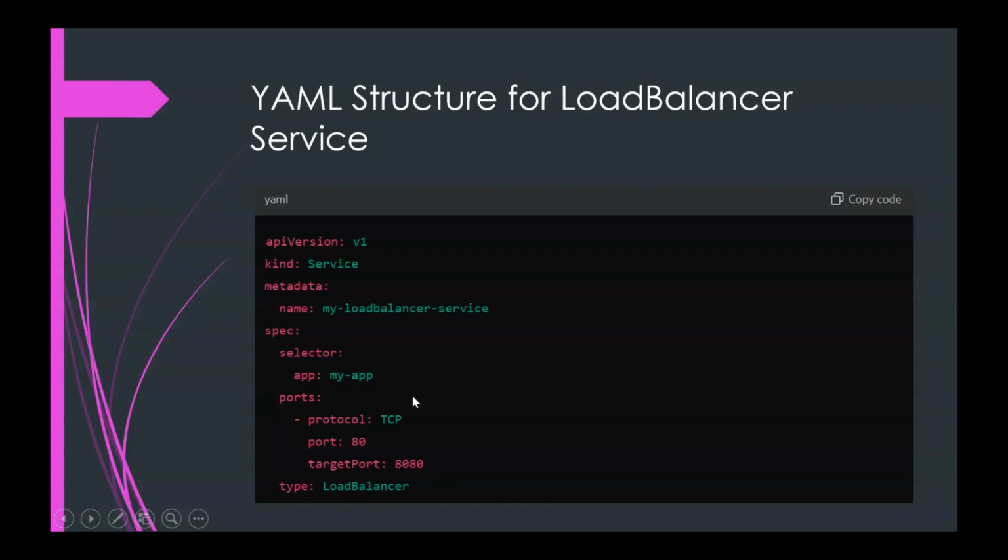So the user will be accessing this load balancer service, or your application, using the IP address which you will be getting in the load balancer, that is the front end IP address, and port 80. So if you type your IP address colon 80, you will be able to access your application, or you will be able to access your pod.